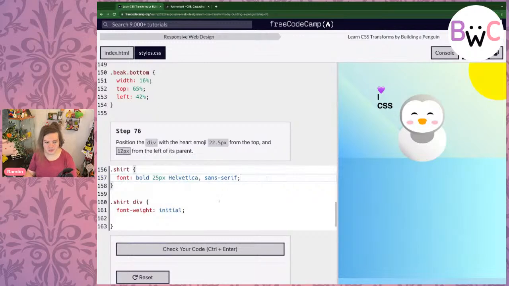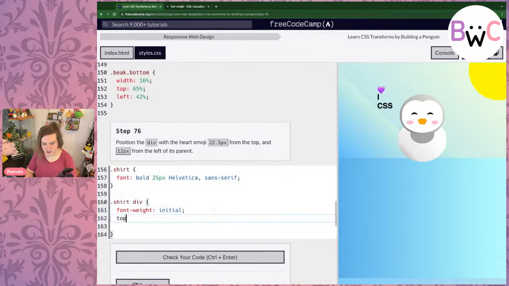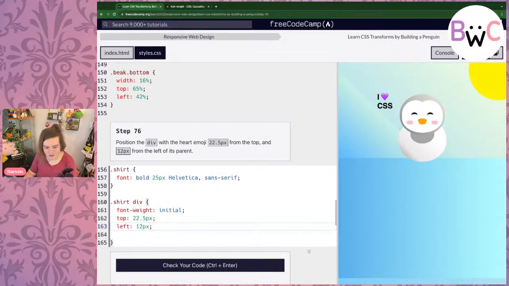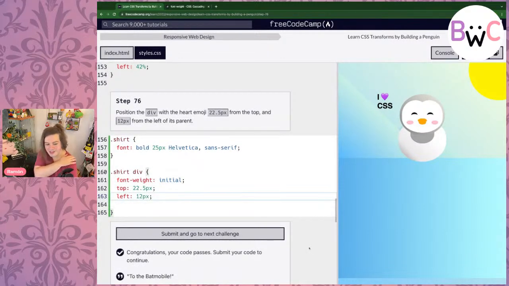So we're going to position the div with the heart emoji. Top is going to be 22.5 pixels from the top, and left is going to be 12 pixels. So now it says I heart CSS. How lovely.